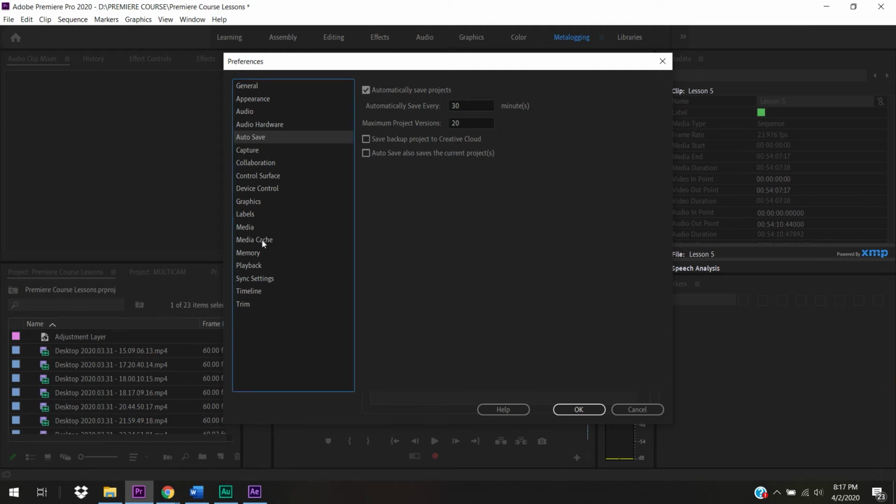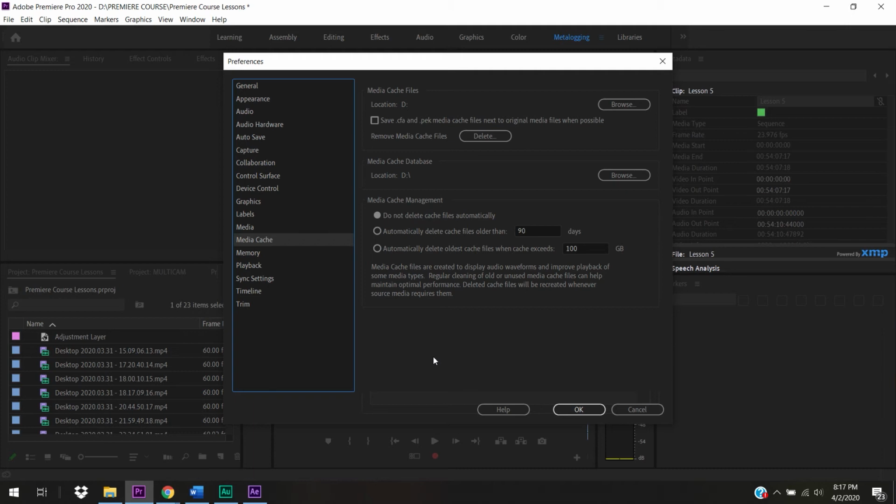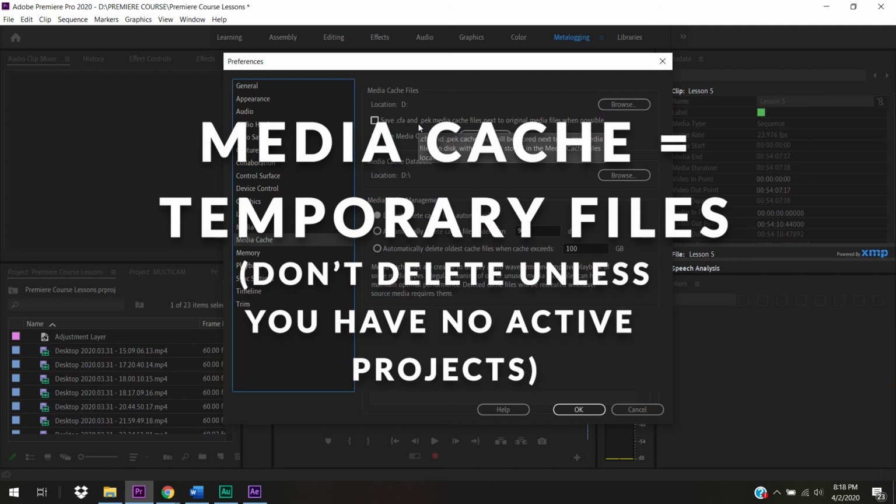If we jump down to media cache here, this is kind of important too, especially if Premiere starts overwhelming your hard drive. If you're working just on your C drive here, and you notice that there's so much data, you're running out of space. I run into that every once in a while. You can clear the cache, so remove media cache files here. You can click delete and they will get deleted.